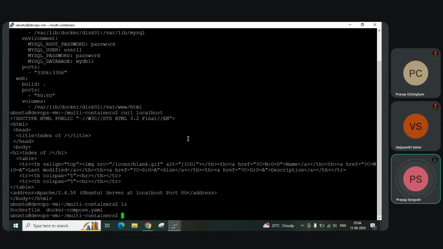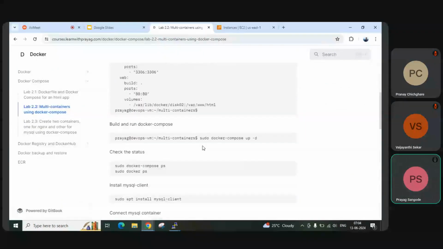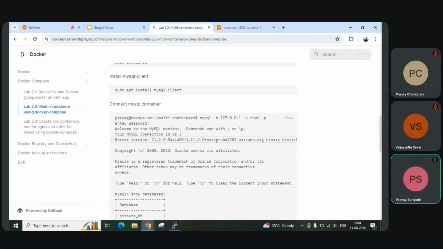it created a volume. So how to check the volume details? We'll use this command.